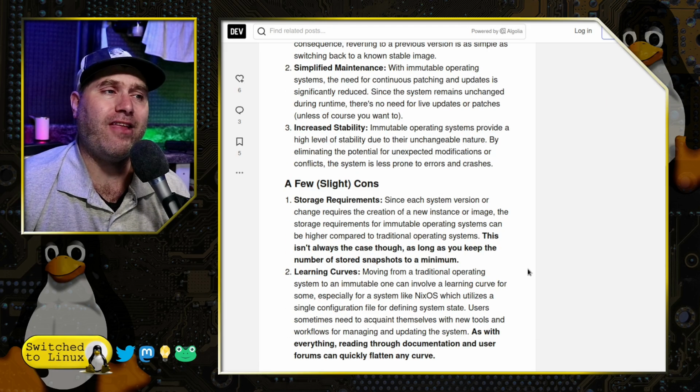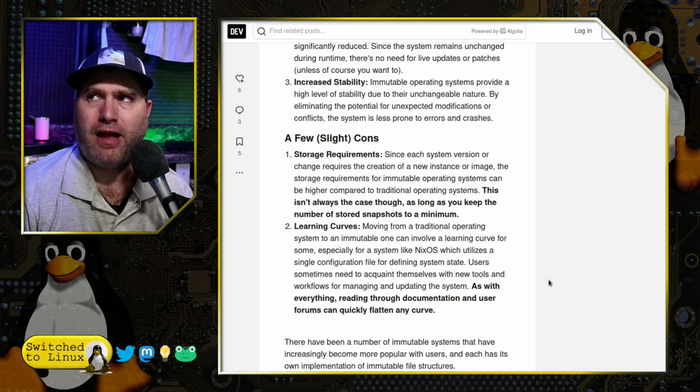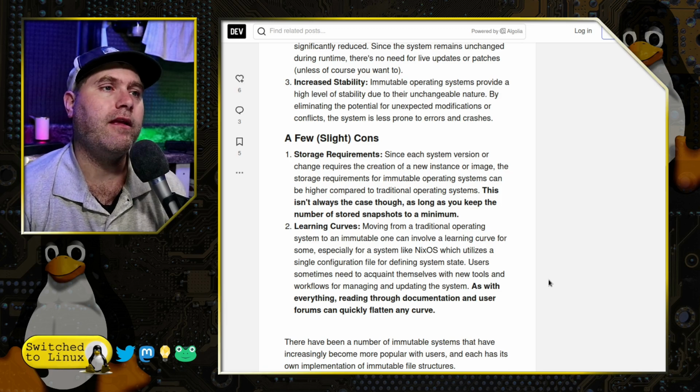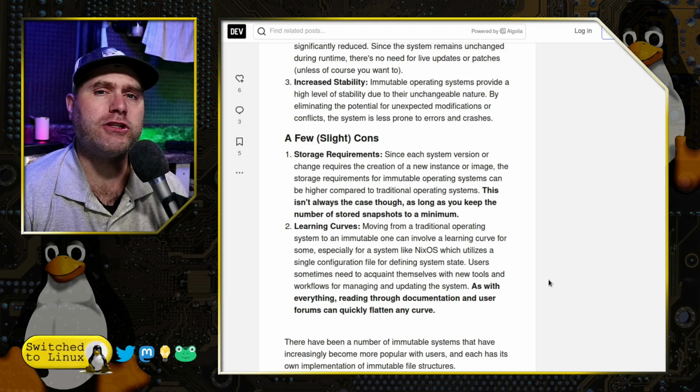They do say a few slight cons, indicating the positive bias the article would have towards it. It does take more storage. Fortunately, storage is coming back.